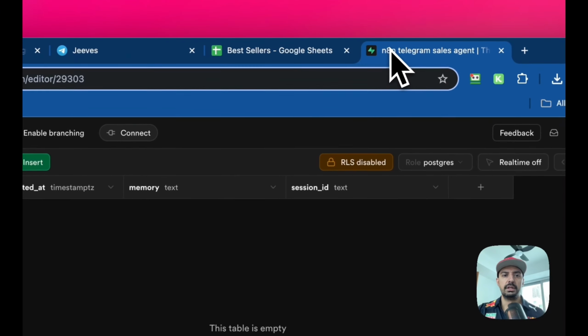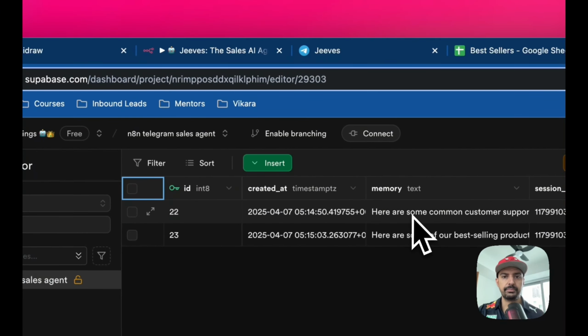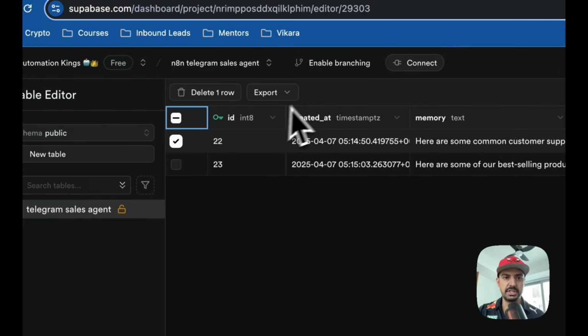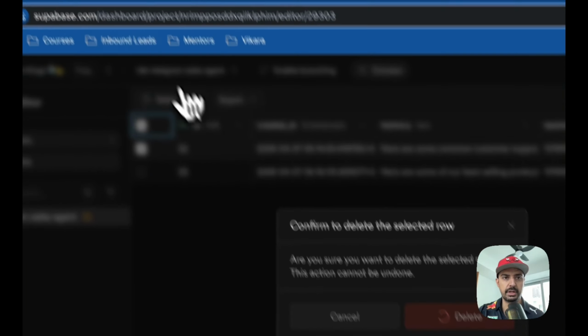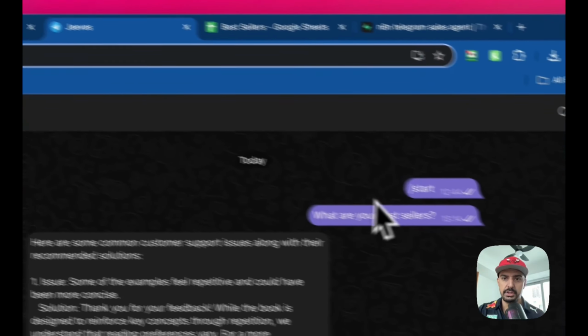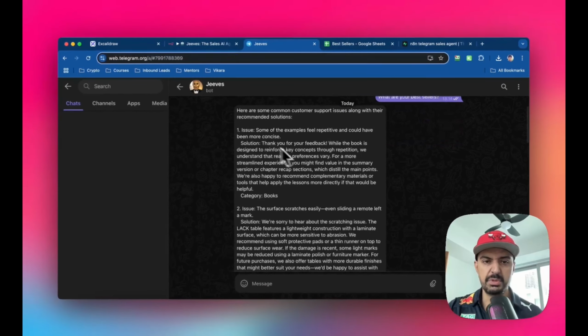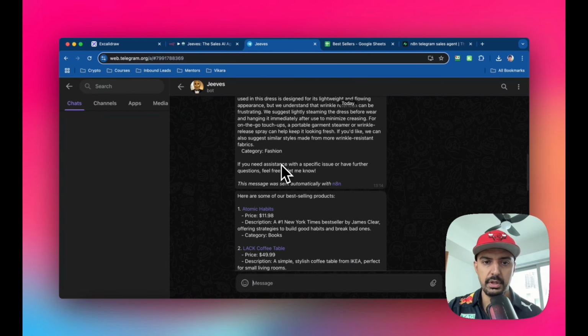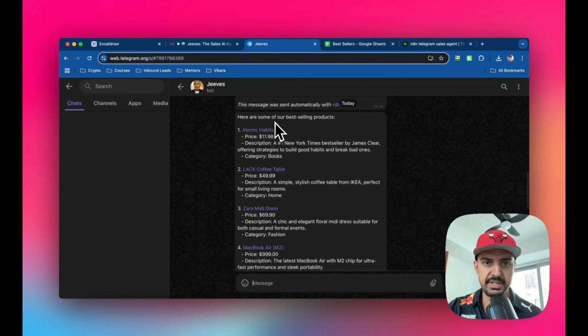And the last thing I want to show you is, I could delete this one because this is the first message that came up when I clicked on start here. So you have to start the bot, right? And then it just comes up with this, which is not relevant. This is what's relevant, right? Because I asked it for the best-selling product.